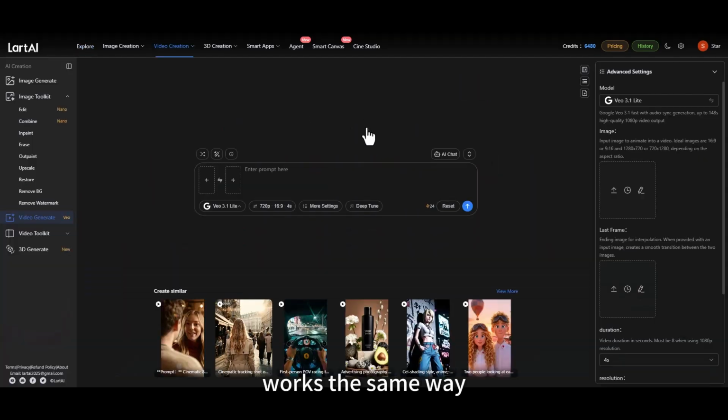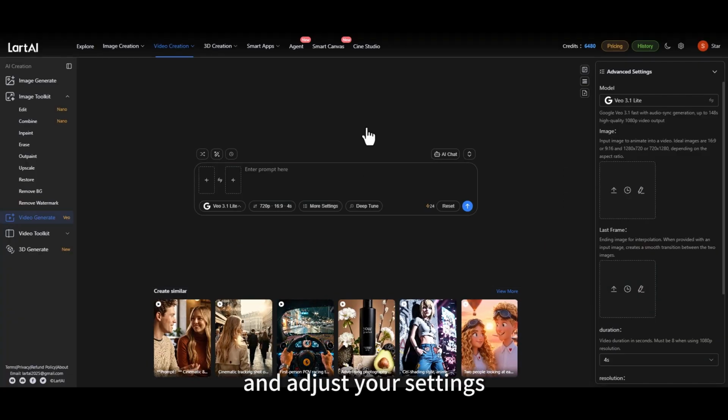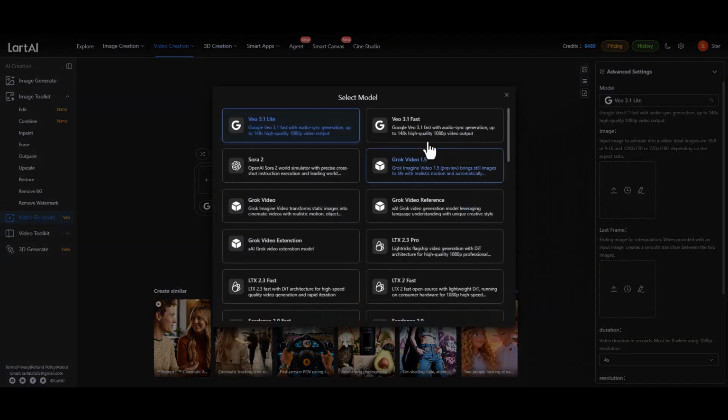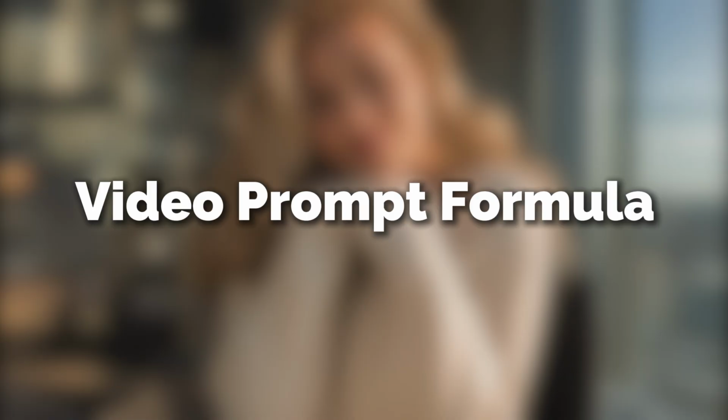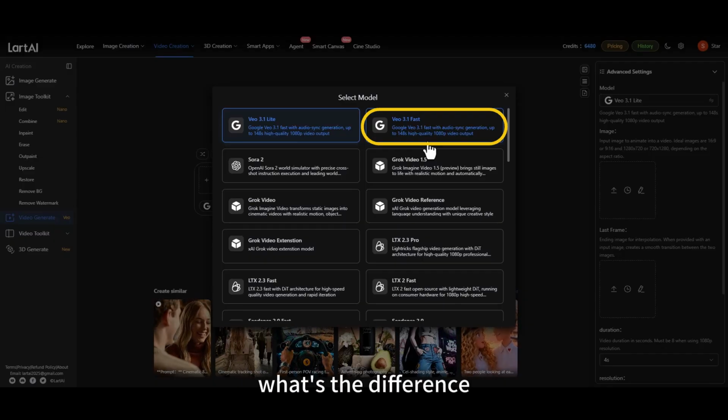The right sidebar works the same way. You can select a model and adjust your settings. Each model has a short description below it, telling you what it is best at. Here's the key part. What is the difference between a video prompt and an image prompt?